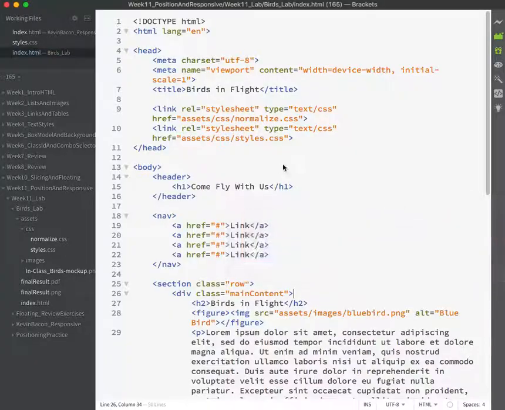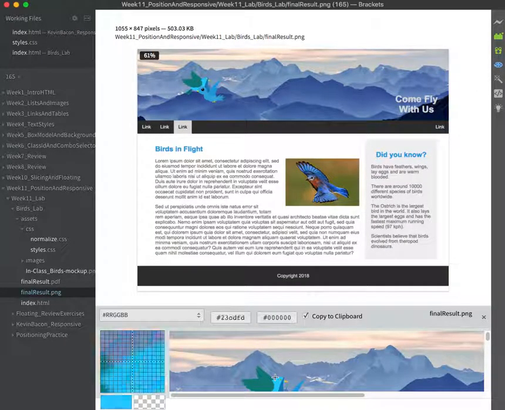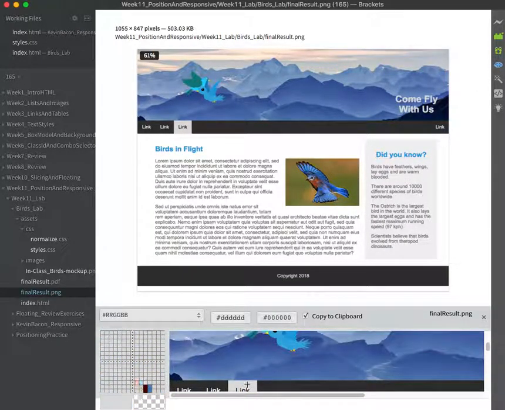In addition, you have the final result.png. This is so that you can view it in Brackets if you're using the Brackets color picker. Here, you can open up the color picker and navigate around to find those font colors and background colors. So hopefully that will be helpful. My usual strategy is to work from big to small and from top to bottom as much as possible, and I will follow that strategy today, starting with overall items such as the body font.